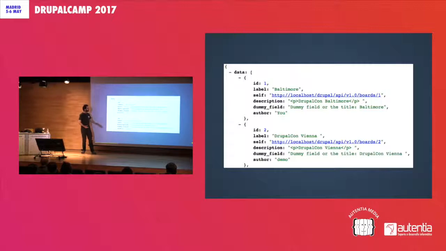This means you get all the items. You can filter by fields. You can access individual items. You can post to create new ones. You can update. You can delete. And you have done it in just a few minutes. So it's a super quick way to develop and to create RESTful endpoints.